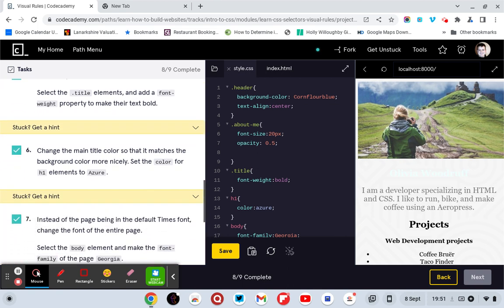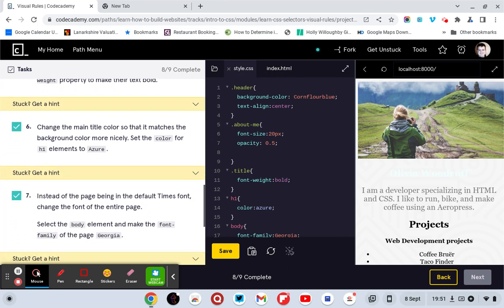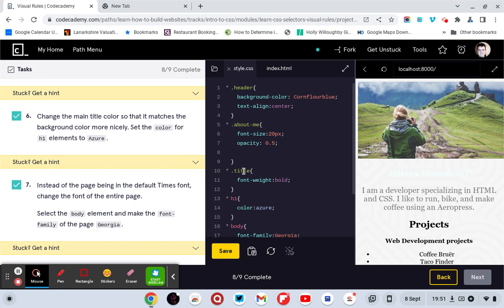Change the main title colour so that it matches the background colour nicely. Set the colour for the h1 element to azure. So h1 element, colour azure.